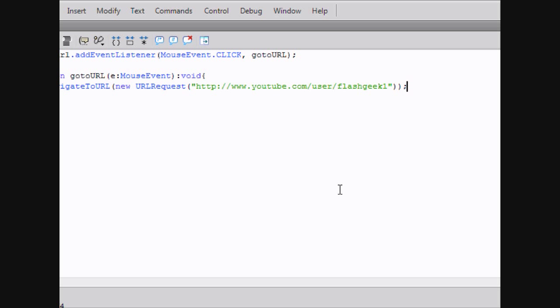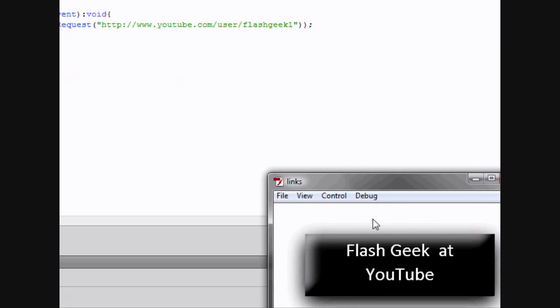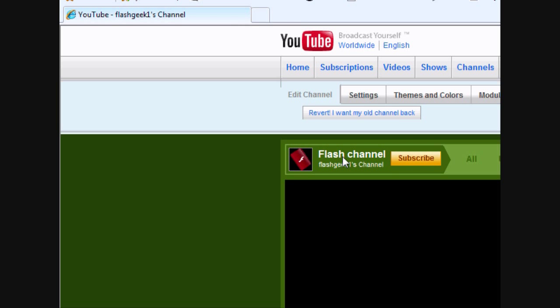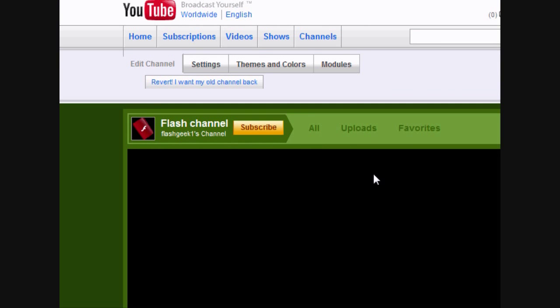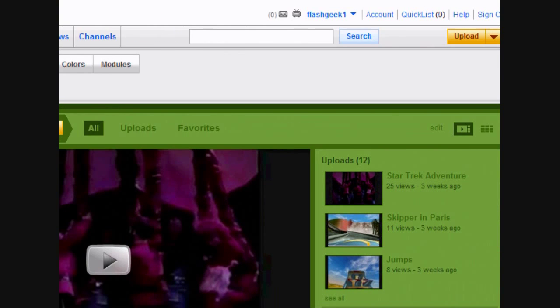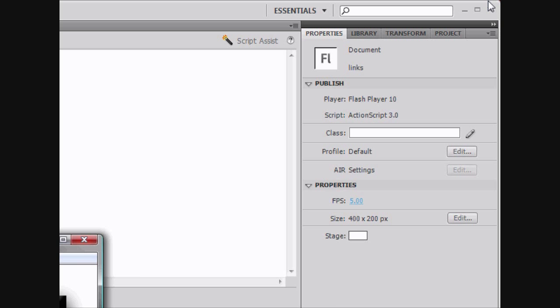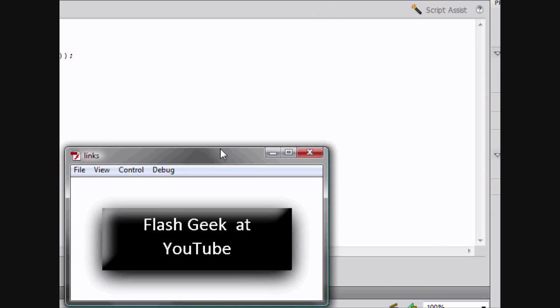So test the movie, Control Enter on the PC. And here it is, as you can see, the button, click on it. It'll take you to the web page in your default internet browser. And that's basically all for this tutorial. Thank you for watching.